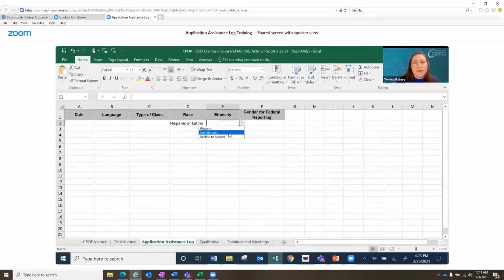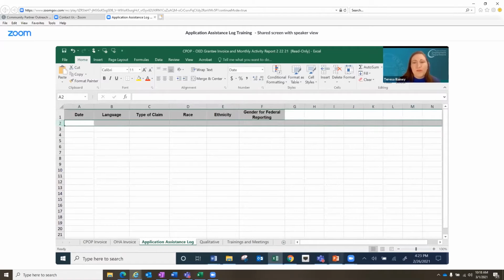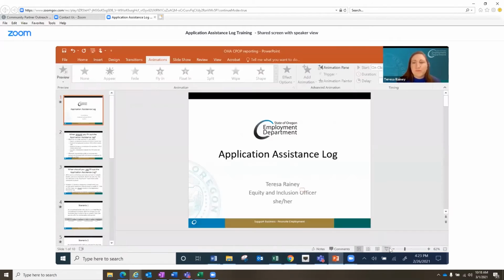Then ethnicity, we have these options, again, including decline to answer. And then gender, we only have female and male options that we can report to the Department of Labor, but there's also a decline to answer function there as well. So I'm going to show you when you'll need to use this.